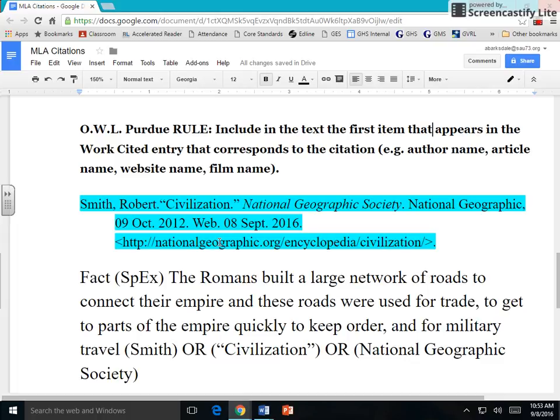Hi guys, I wanted to do a quick follow-up to the EasyBib tutorial to talk to you about what are called in-text citations. This is going to correspond with the citation that you create in EasyBib, and this is a rule that you really need to get into your brain to remember.